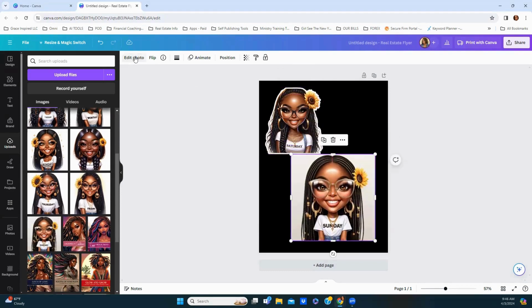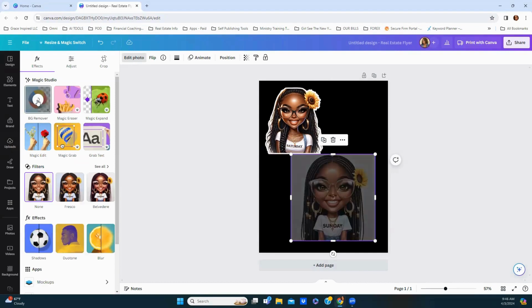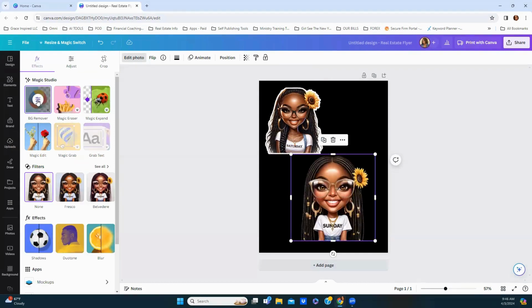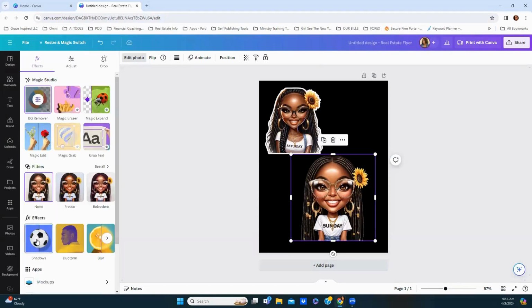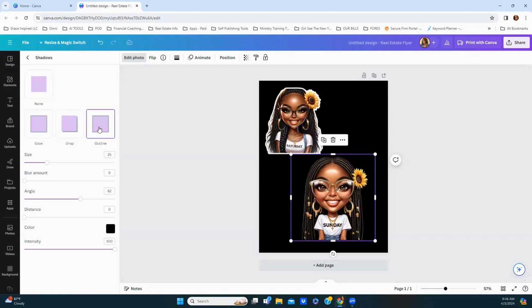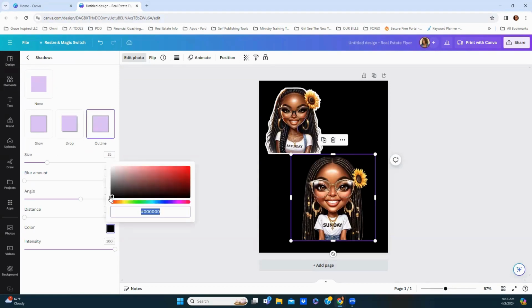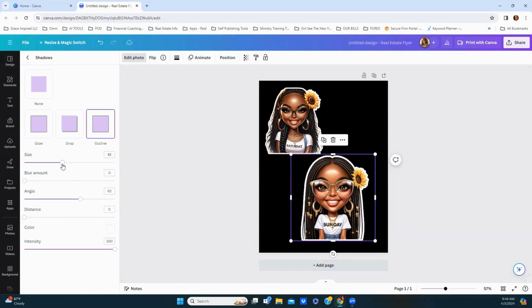Let's choose another design so you can see how that works. So here's another one. What am I going to do again? Go to edit photo, remove the background. Then I'm going to go to edit photo again, shadows, outline, change the color. Look how easy this is. Change the color and then change the thickness, or leave it the way that it is. And that's how I can create my outline.